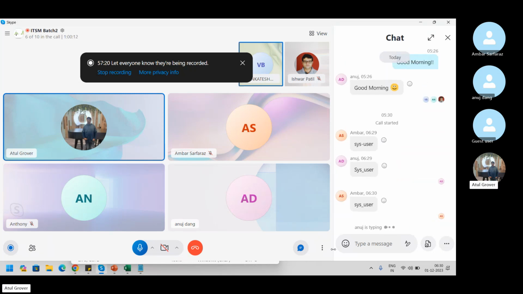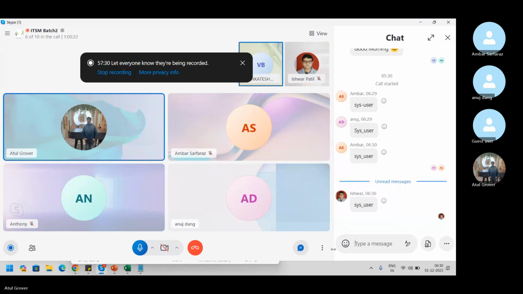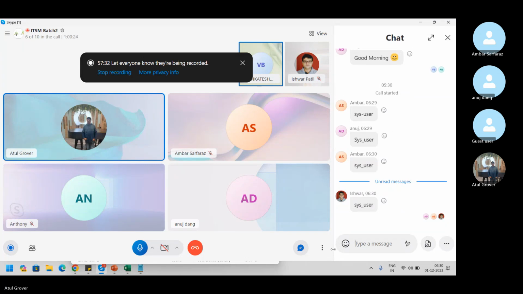I couldn't access the chat box. Why? I'm using Skype on my phone, so maybe. Okay, checking. Okay.